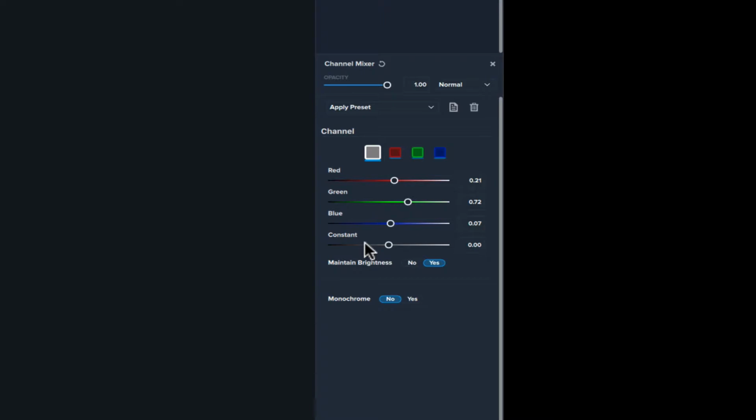But before I do that, there's this section right down here. See where it says maintain brightness? And we have a switch that says yes and one that says no. If we leave it on yes, whenever we adjust these red, green, and blue sliders, if I would adjust the red slider up to the right, the green and blue sliders would start to move to the left. Okay, so whichever slider I move one way, the other sliders will move the opposite way, keeping like a balance in the image. But let's start with the constant first.